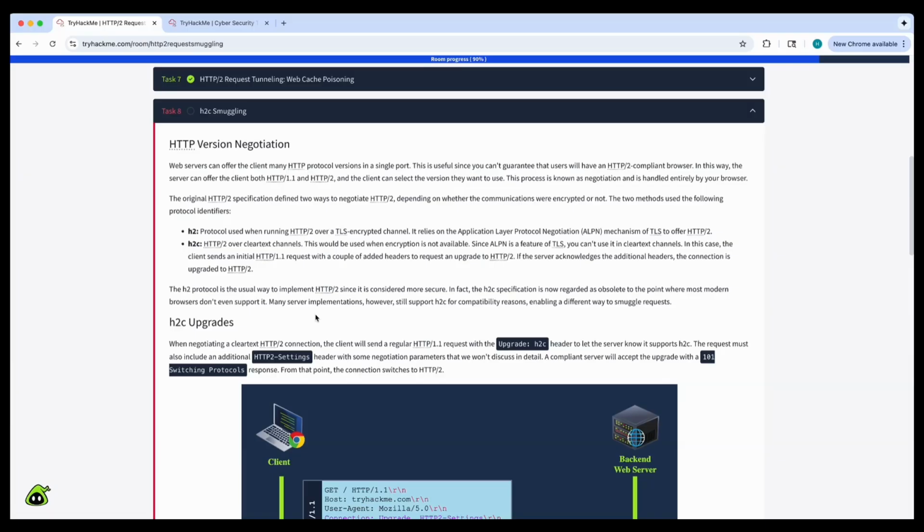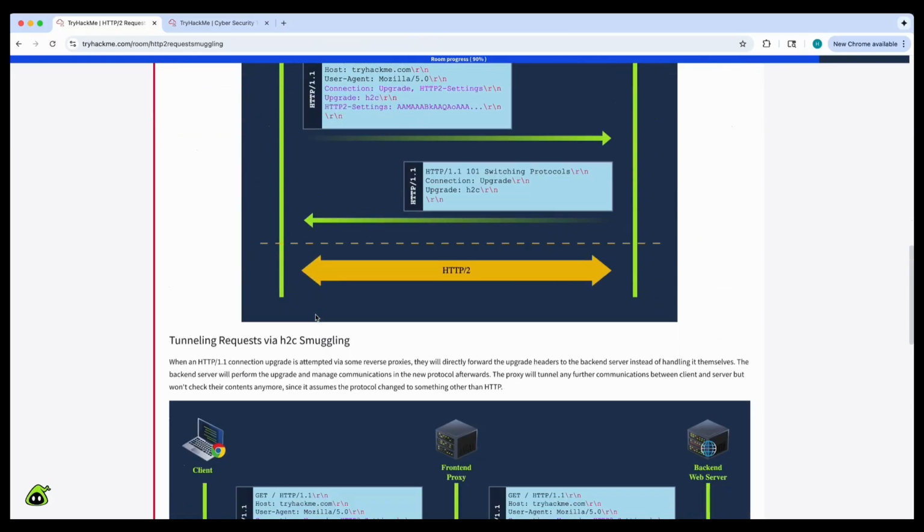H2C upgrades. When negotiating a clear text HTTP2 connection, the client will send a regular HTTP 1.1 request with the upgrade H2C header to let the server know it supports H2C. The request must also include additional HTTP2 settings headers with some negotiation parameters we won't discuss in detail. A compliant server will accept the upgrade with a 101 switching protocols response. From that point, the connection switches to HTTP2.